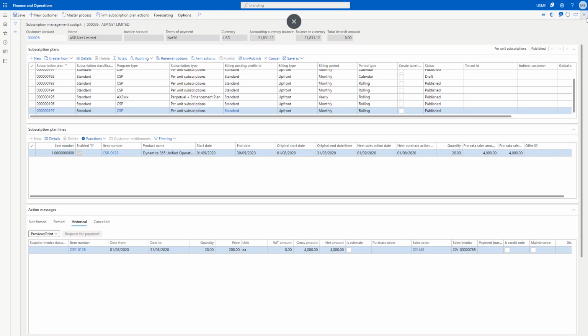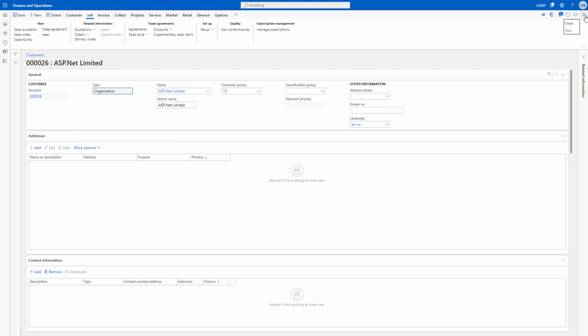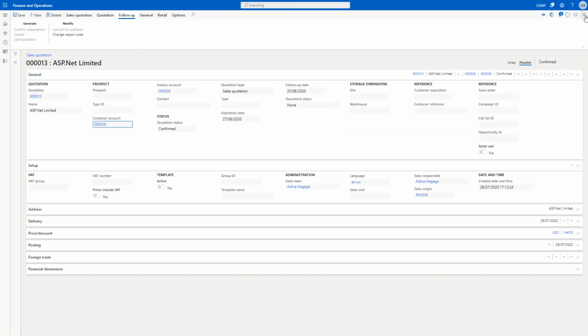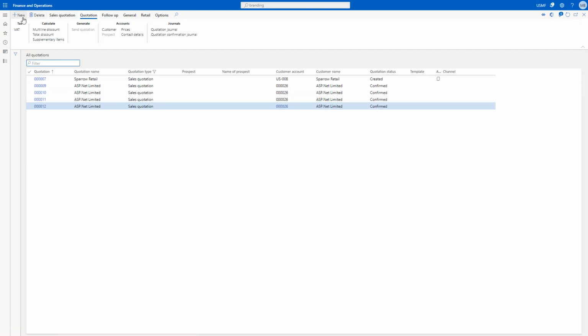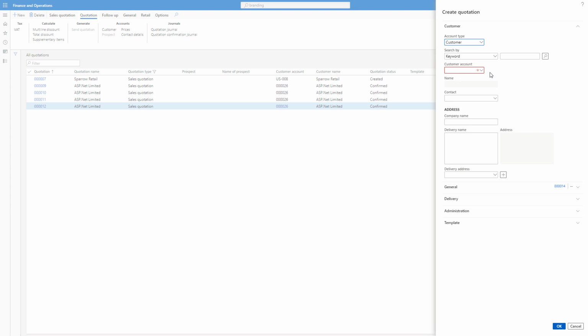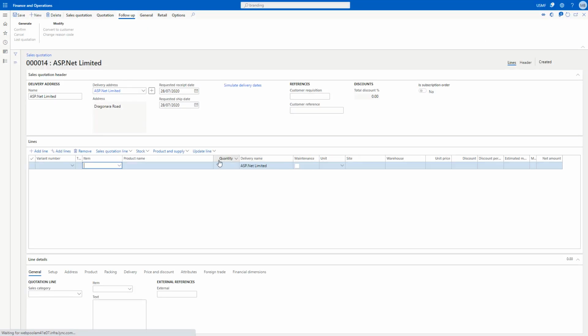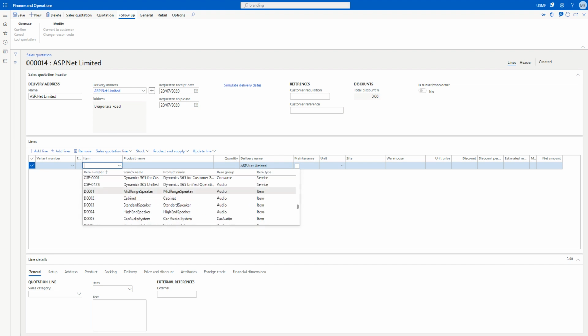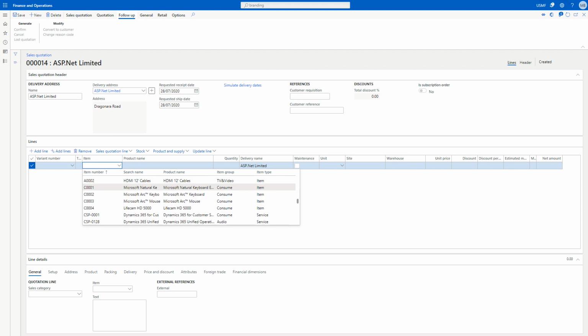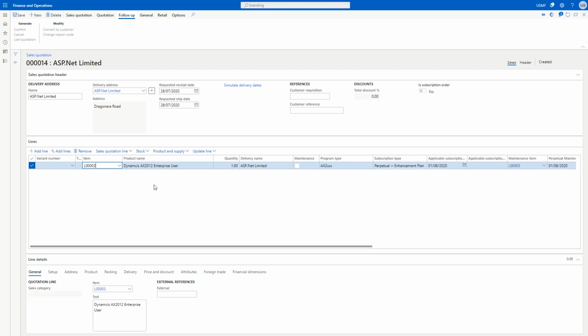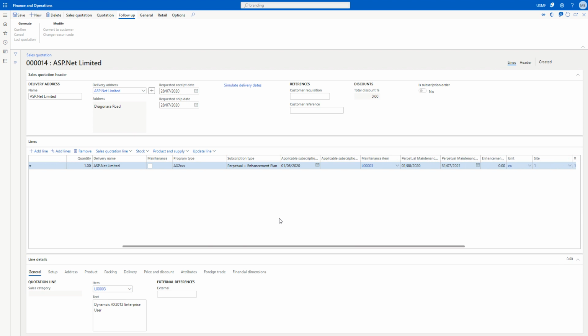Now I would like also to show another type of quotation for the perpetual and enhancement plans type of subscriptions. So I will create a new quotation for the same customer. There you go, that's the header. And in this case I will select perpetual enhancement plan product. Let's select this one, and in this case now I have some more options.